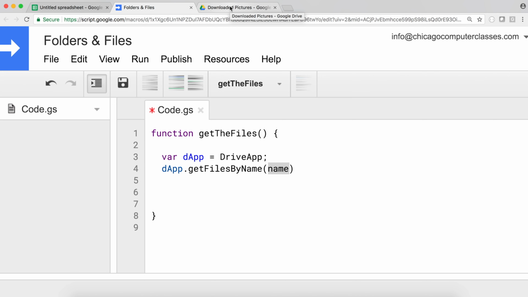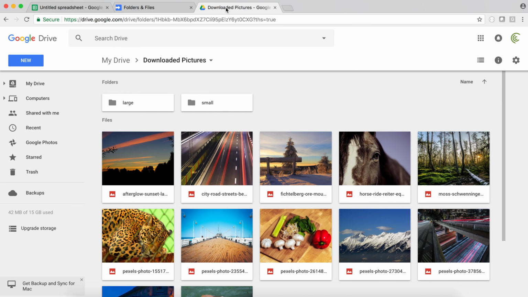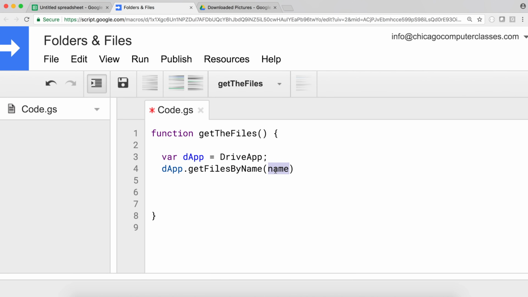If you have several folders that have the same name, then I guess you're not going to be able to use this. So the name is downloaded pictures. It's a text string, so in quotes, "downloaded pictures". That should be the folder. I'm going to again put it in a variable. So that should return a folder.